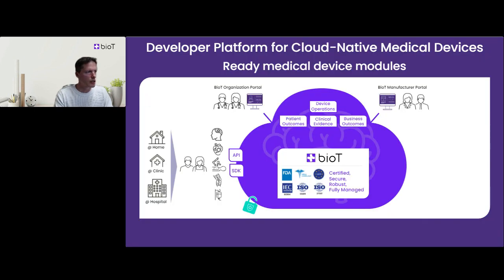So let me dive a little deeper into the platform. As you understand, as a platform, the whole purpose of it is to solve those three challenges I discussed earlier. The first challenge is to be able to launch quickly. So this is done by providing a lot of ready medical device models across all those 4 domains: the device operations, the patient outcomes, the clinical evidence, the business outcome.